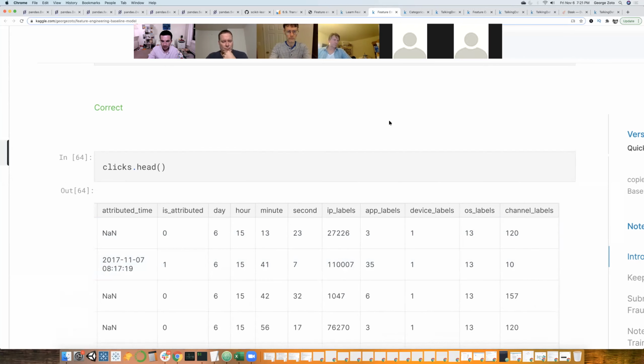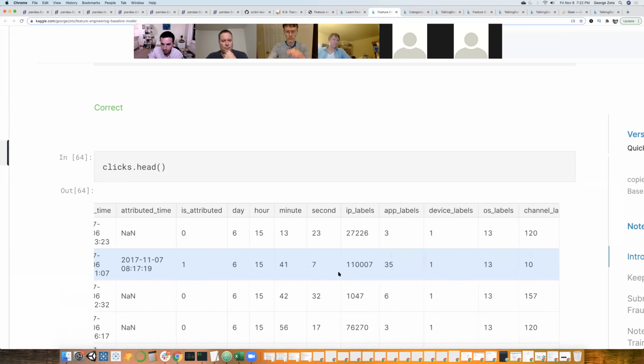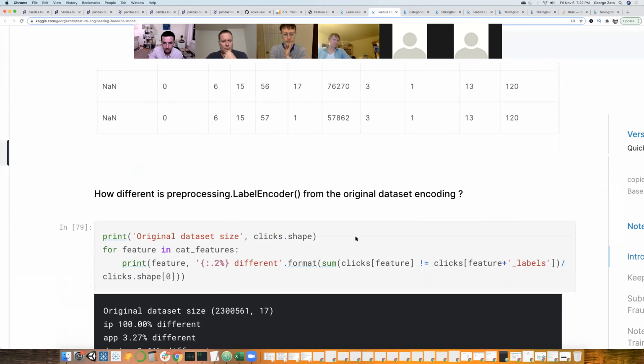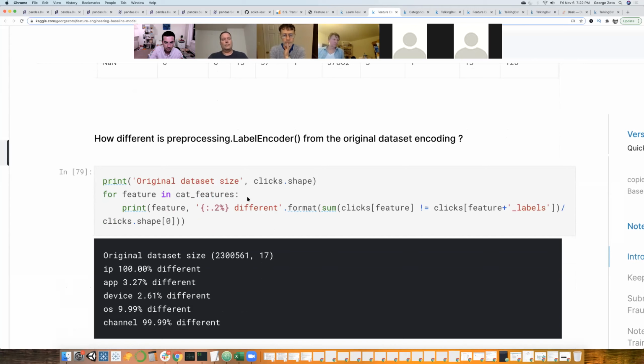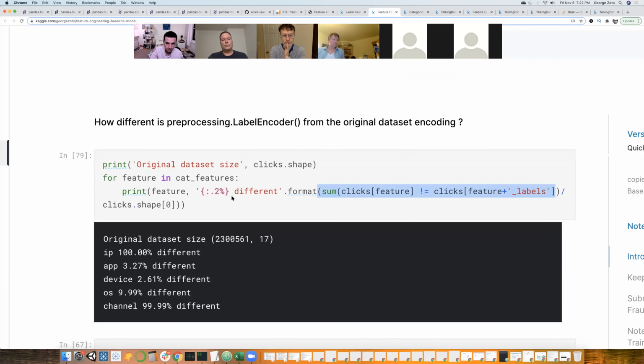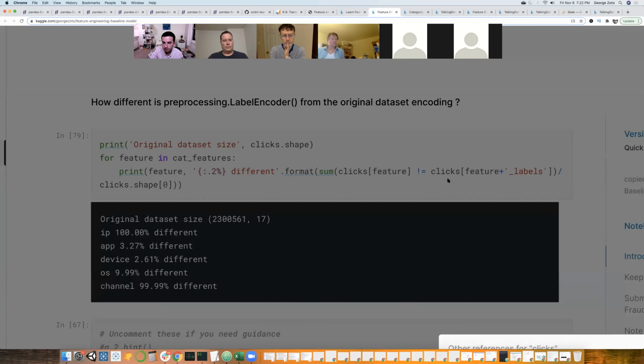I was looking at the data, and some of them look very similar to the original one, for example, device and app. So I was curious, okay, what difference did this label encoding make? So what I did is I iterated over these categorical features, and I'm summing up how many of them are actually different. What is the percentage of them that is different?